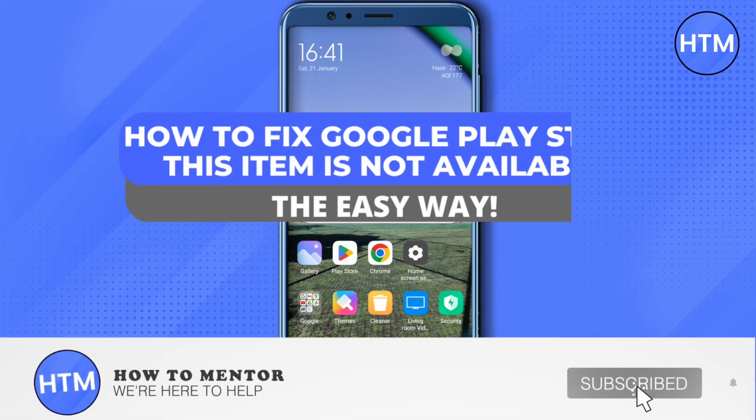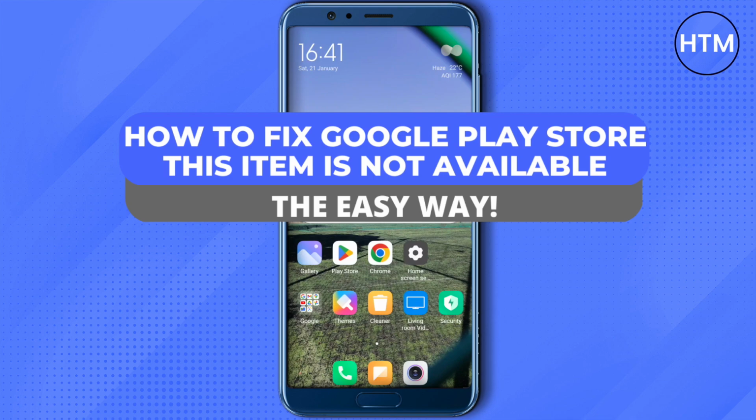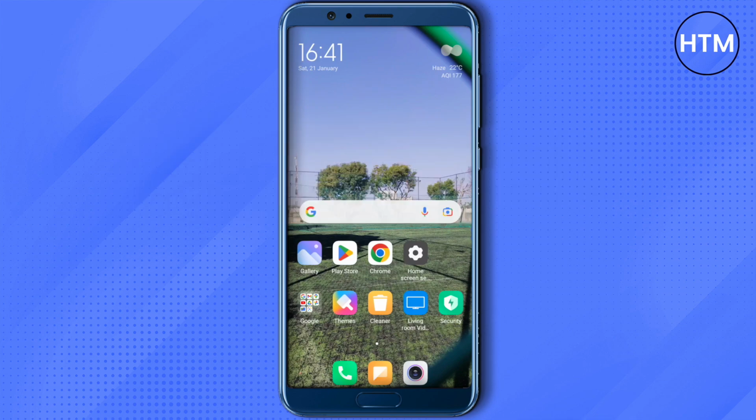Hello everyone, welcome to our channel, and today we will see how we can fix the Google Play Store issue of this item is not available in your country.